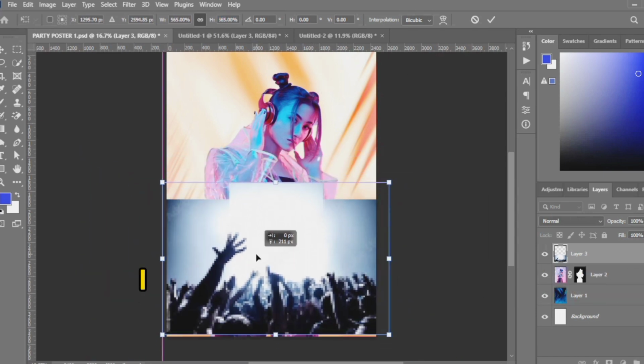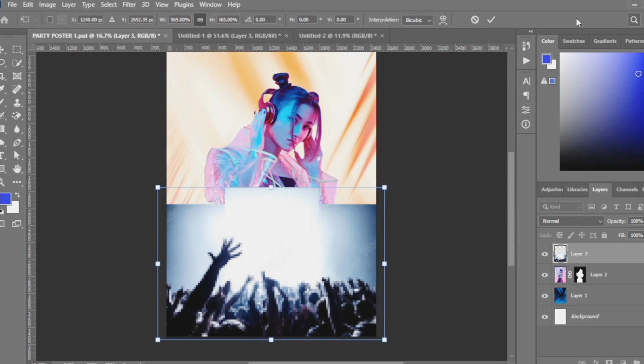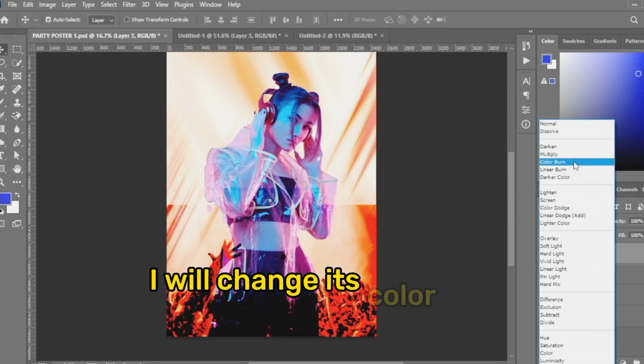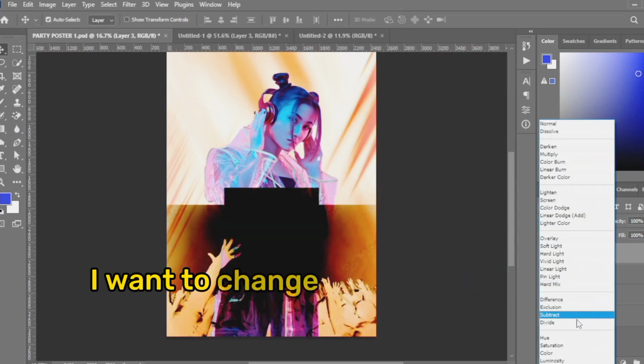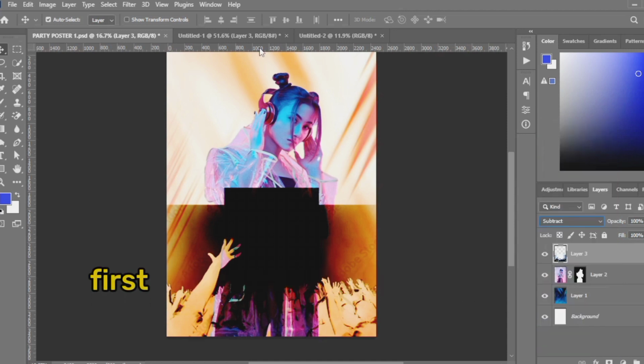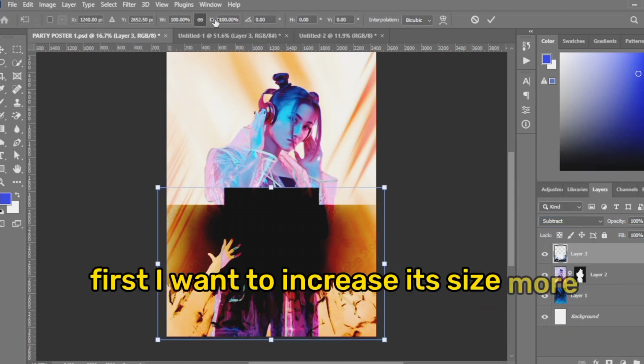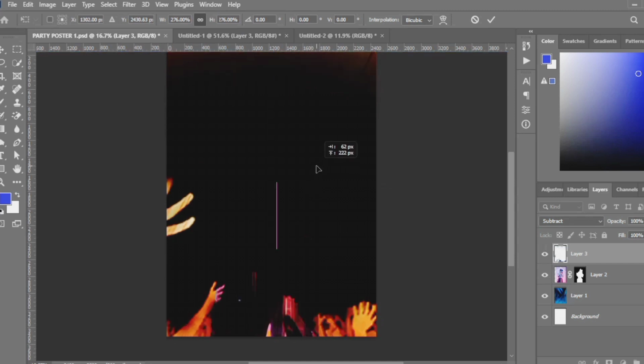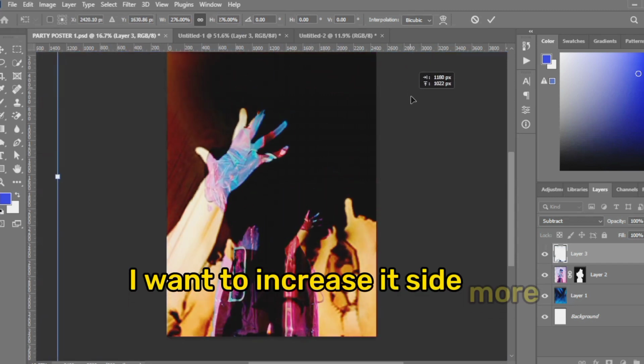Okay, I increase its size and then I will change its color mode. I want to change just its color mode. First, I want to increase its size more. I want to increase its size more.